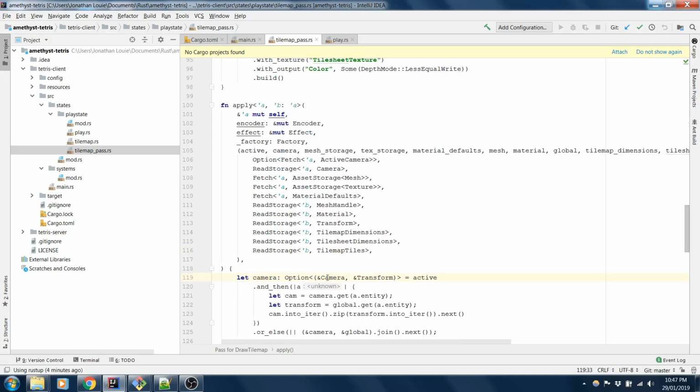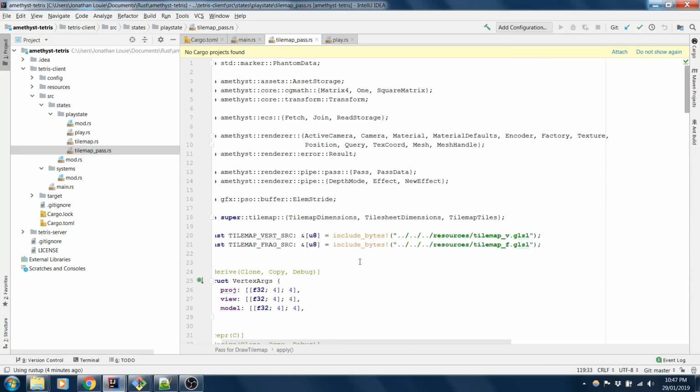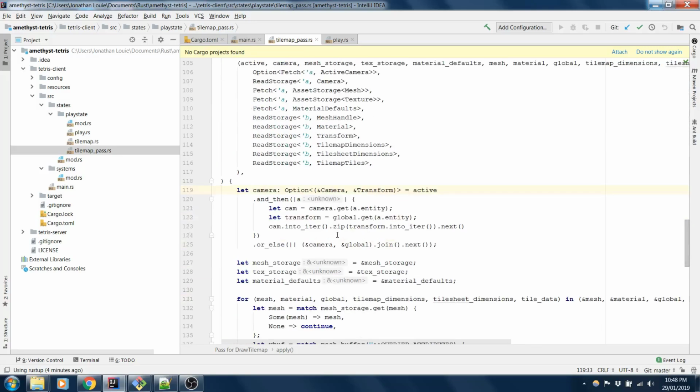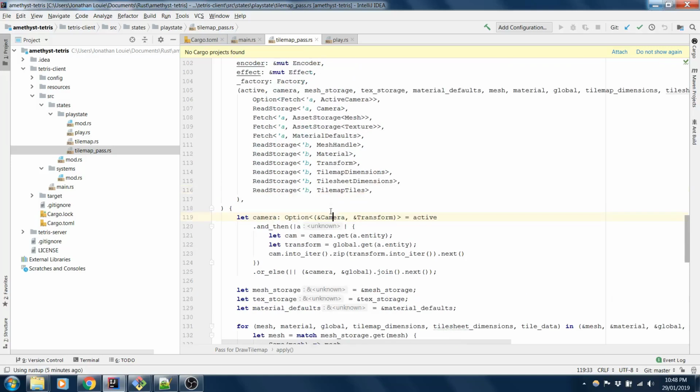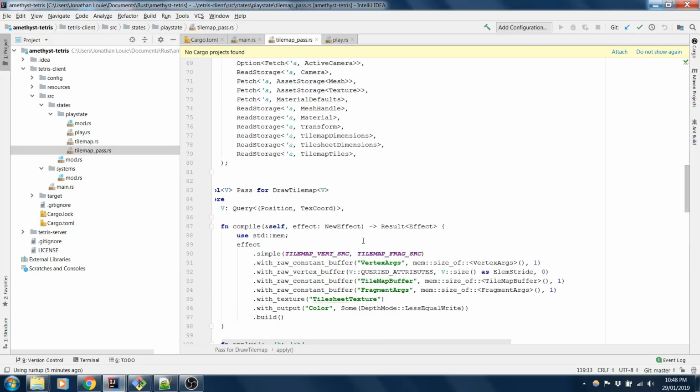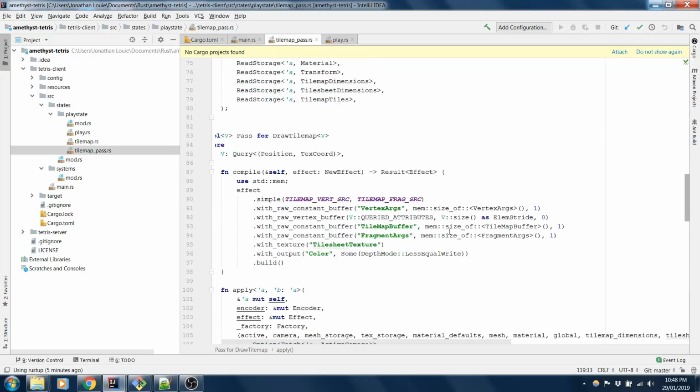What is camera anyway? I actually don't remember. Camera is some Amethyst thing, isn't it? Yeah, render camera. Okay. So yeah, stuff I don't really remember very well. This is gonna be a pain to go through, I'm pretty sure.